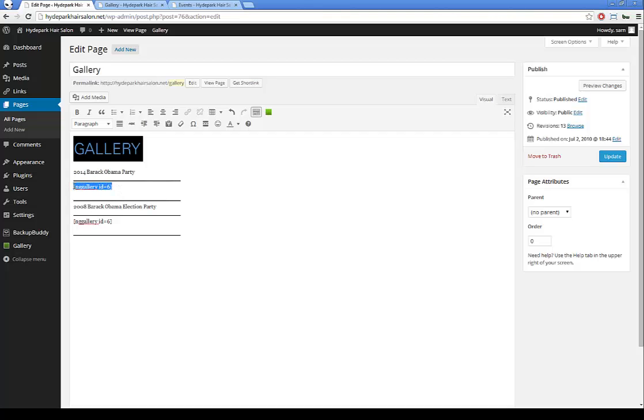What you want to do is delete the existing shortcode. This is called a shortcode. What a shortcode does is it's an alias that looks like coding on our end, but it tells WordPress, hey, substitute this alias with the actual gallery.